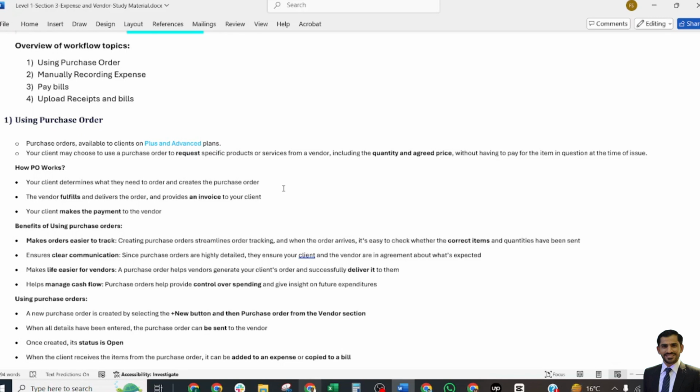How PO works: the client determines whether they need to order, and creates the purchase order. The vendor fulfills and delivers the order and provides an invoice to the client. Then you can make the payment to the vendor. What are the benefits of using the purchase order?